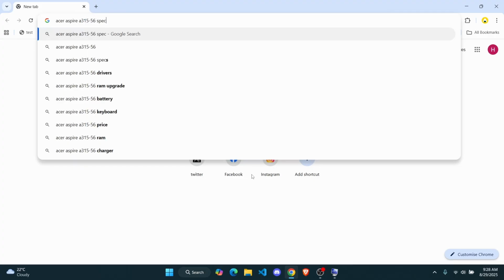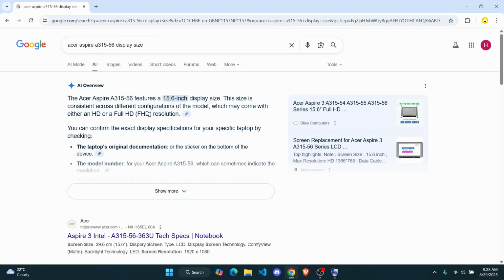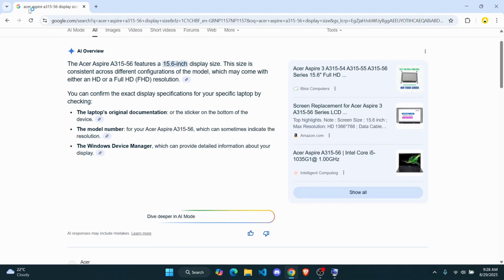A315-56 specs, or you could just directly type in display size and it's going to show you the exact display size. So it's 15.6 inches. That's basically how you check your display size.